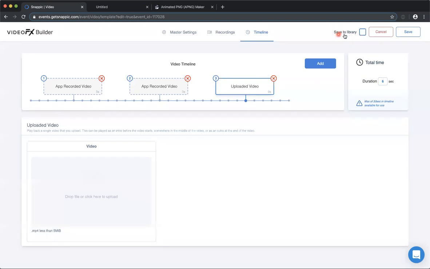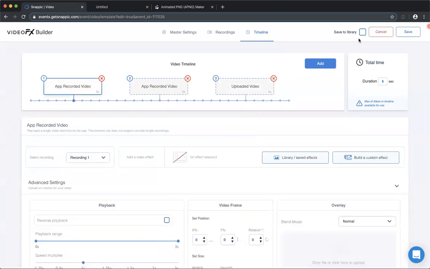And then also you can save to the library here. This will save to that personal library of yours. So if you have something you like particularly and you'd like to reuse it, you do that here.